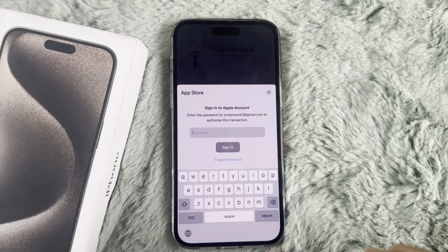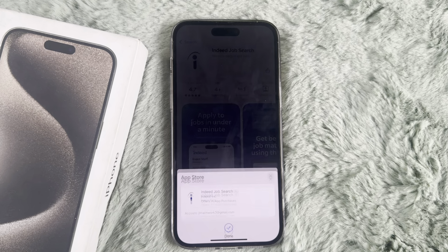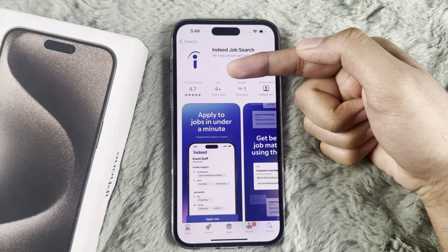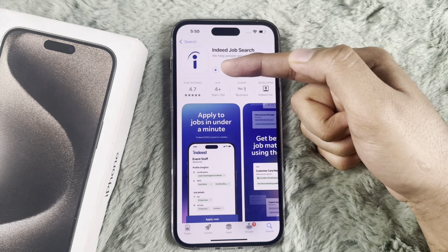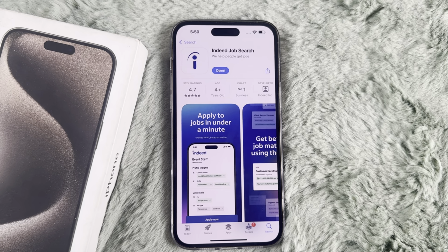Now it will pop up the install. Now click on install and it will ask for your App Store password. So let's give our App Store password. Given my password and it's signing in. It's done and you can see it's downloading here, or you can say installing here. Let's wait a little bit. It will take some time and it's installed.